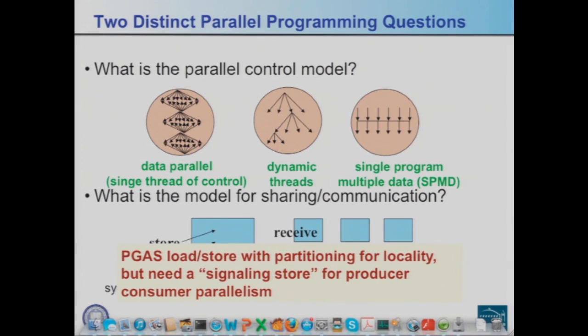What we're missing right now from UPC, and I alluded to in the LU factorization example, is a signaling store. That is the ability to write remotely and have it trigger something on the remote side. And it is something that's in the Berkeley implementation, but not yet standard across the languages. That's very important for producer to consumer kind of parallelism. So at this point, send and receive tends to be a better model for producer consumer parallelism. But it's not necessary to have the receiver receive at that point in time, right?